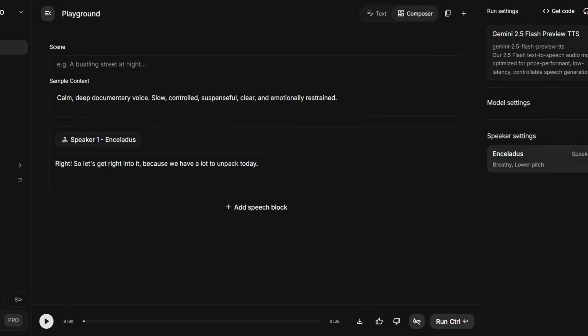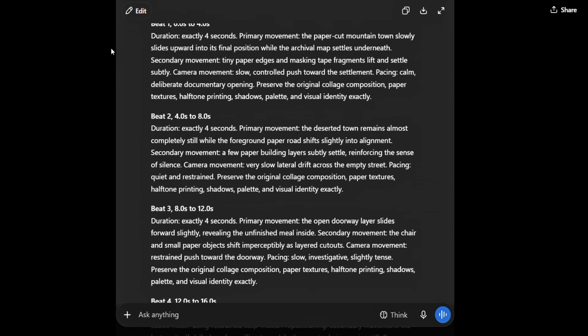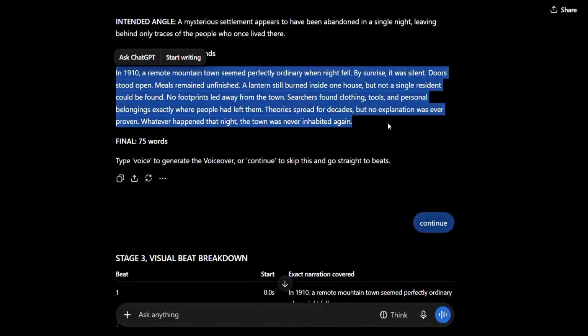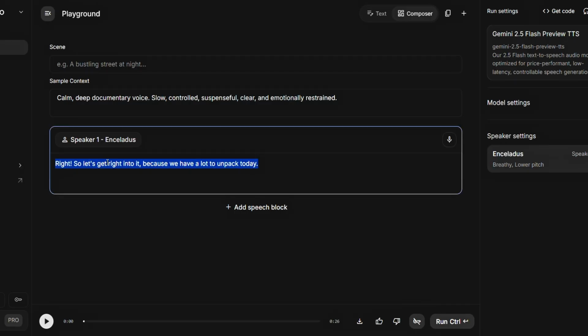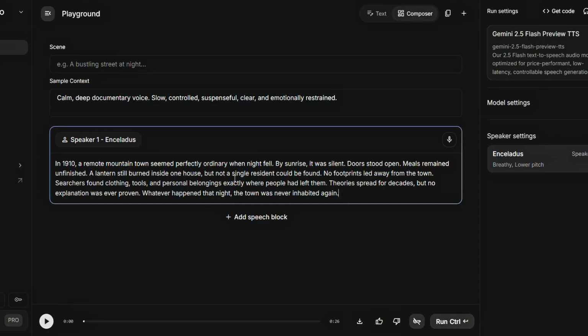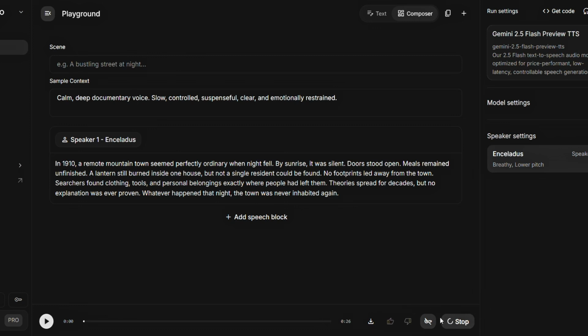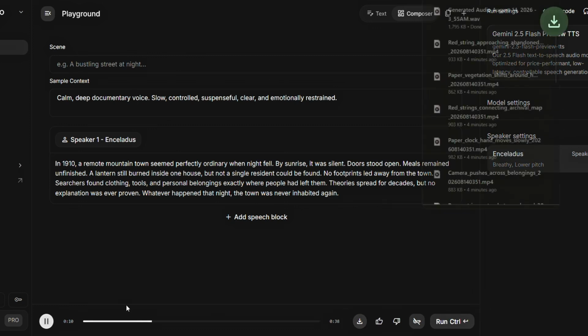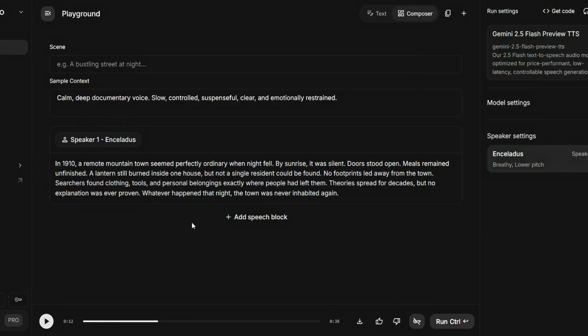Next, return to ChatGPT and scroll back up until you find the script we generated at the beginning. Copy the entire script, come back to Google AI Studio, and paste it under the speaker you kept visible. Once everything is set up, simply click Run and wait for the voice to generate. After the voice is ready, click Download to save the audio. And with that done, we can finally move on to the last step.